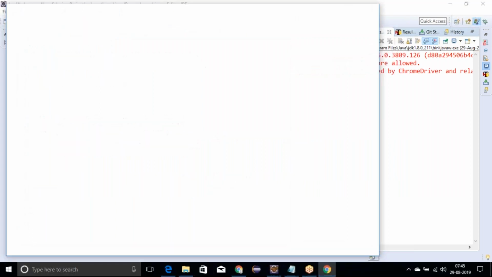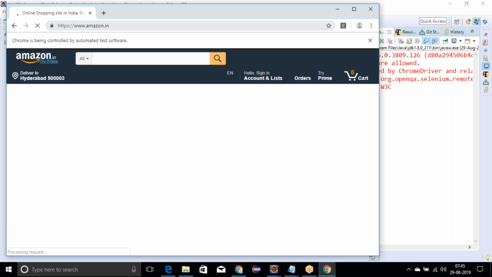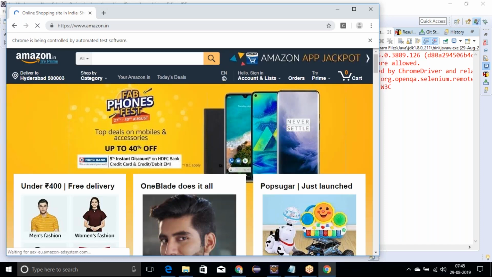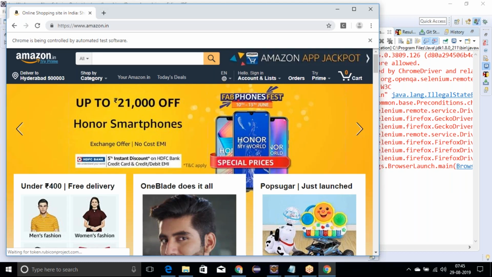First it is opening the Chrome browser. Soon after, it is going to execute the Firefox browser with Best Buy. Generally, friends, Firefox is very lazy. It will open very slowly.